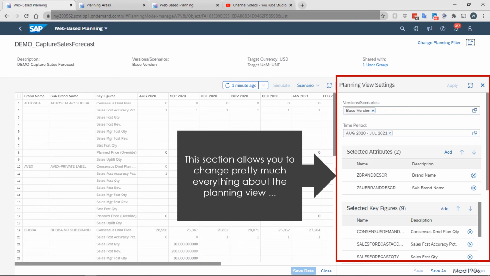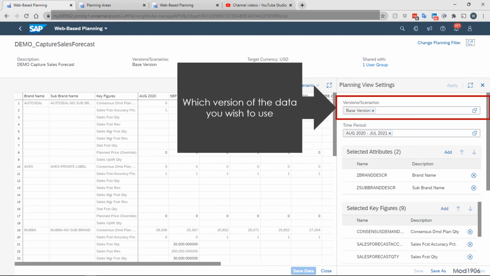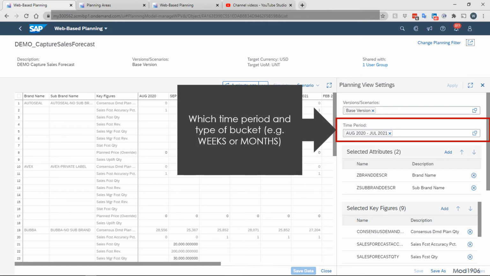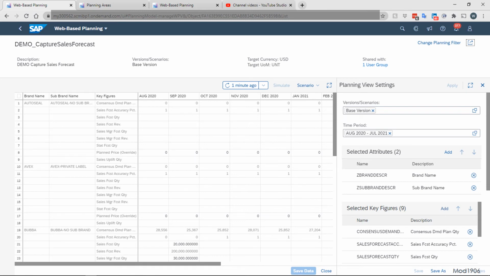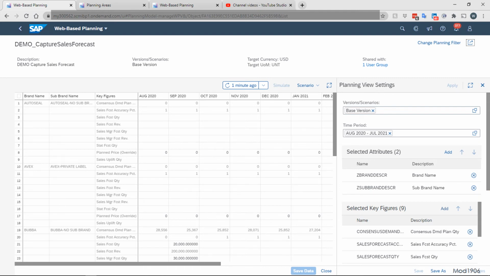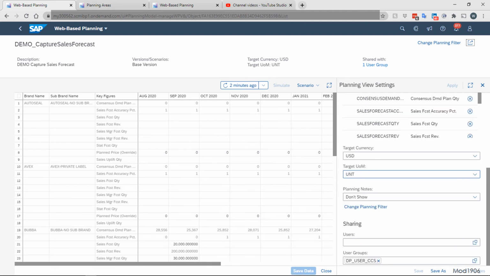This section allows you to change pretty much everything about the planning view. Which version of the data you wish to use. Typically it's the base version. Which time period and type of bucket, for example, weeks or months. Which attributes you can use in what order. Again, we have about 250 attributes right now. And finally, which key figures you can use and what order you want them in.